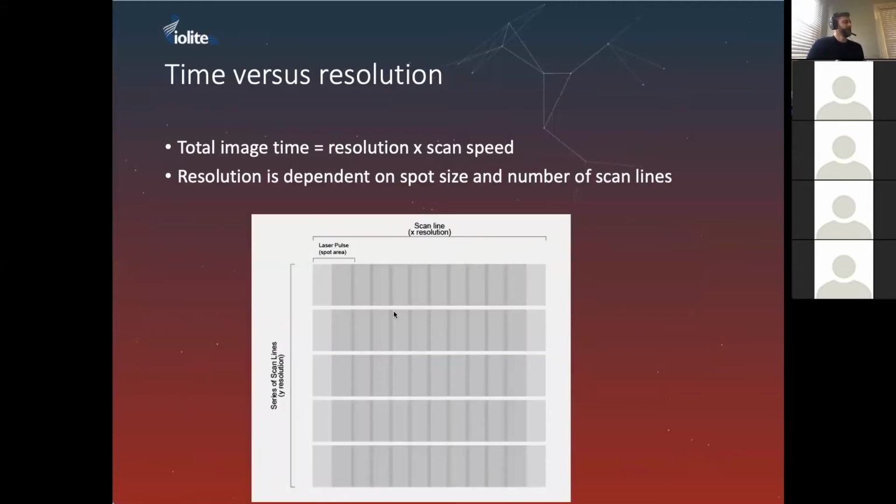So if we're looking at this sort of setup here, where we have scanning across in the x-axis, and we have a bunch of scan lines in the y-axis, what we can see is that the total image time will be determined by our resolution in the y-axis, so how many scan lines we have, and how fast we're scanning, so how long it takes to do a scan line.